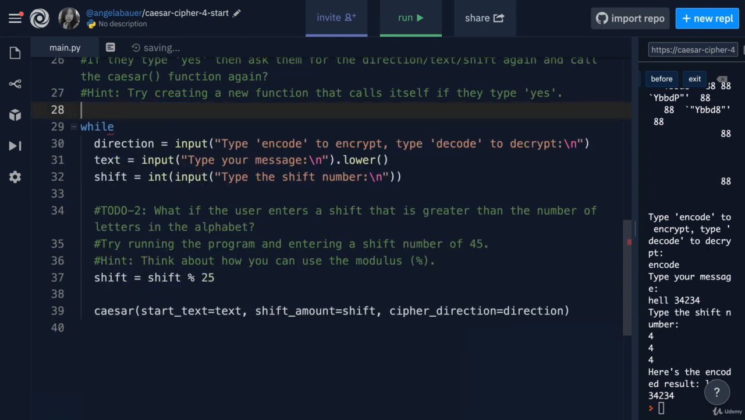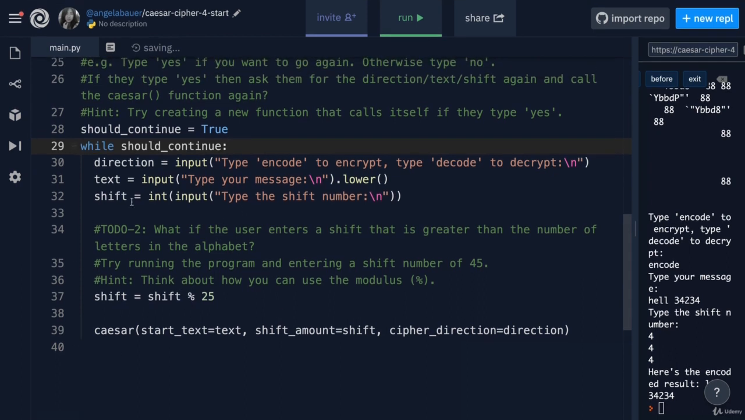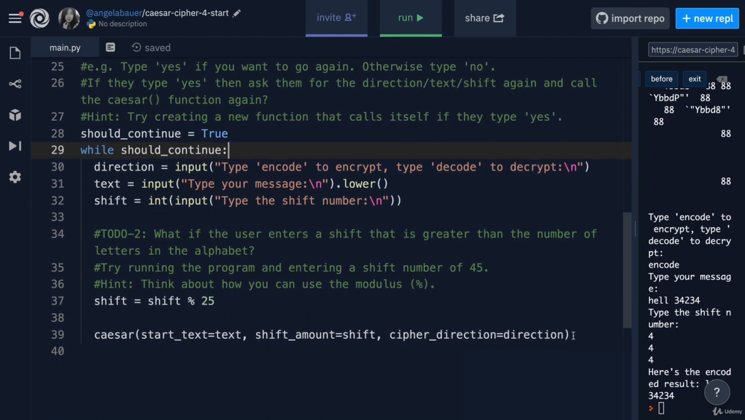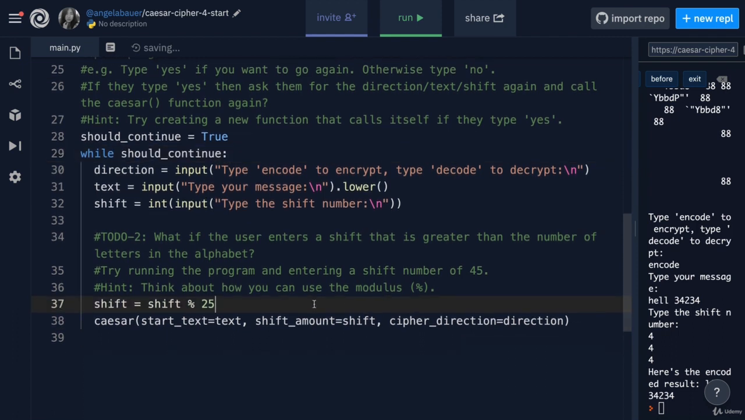What are we going to check to make sure that our loop continues? Well, we could create a flag called should continue. And we start this out to be true. And then while this is still true, we continue to keep looping through this so that the user gets to input a new direction, new text, new shift, and call the Caesar cipher on that again.